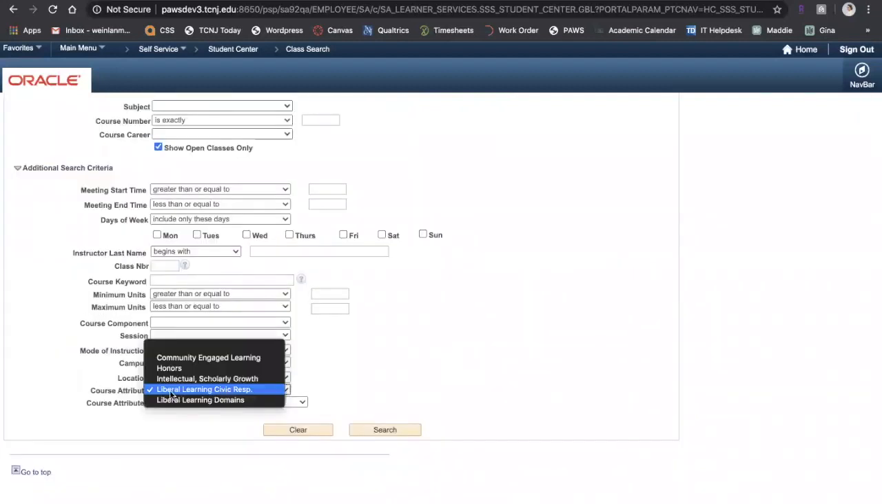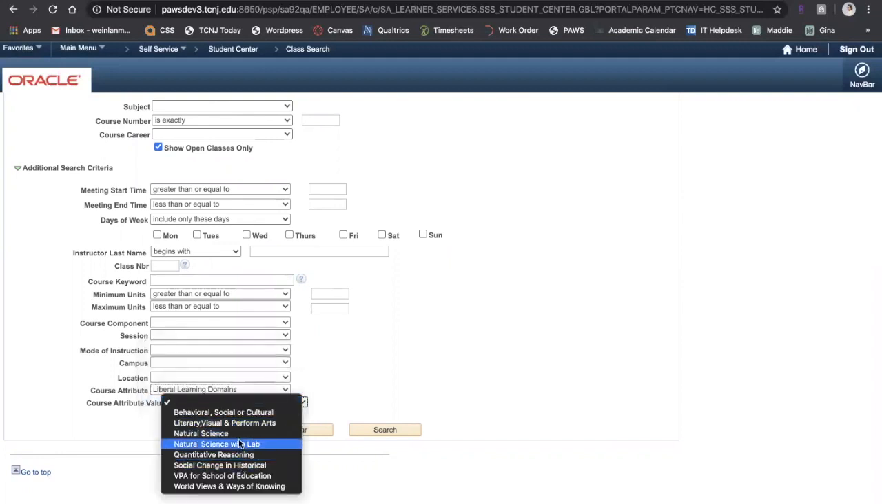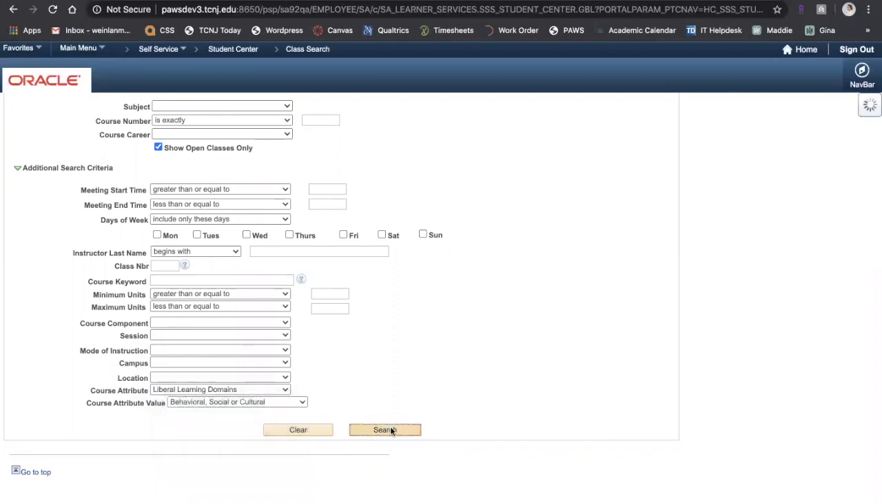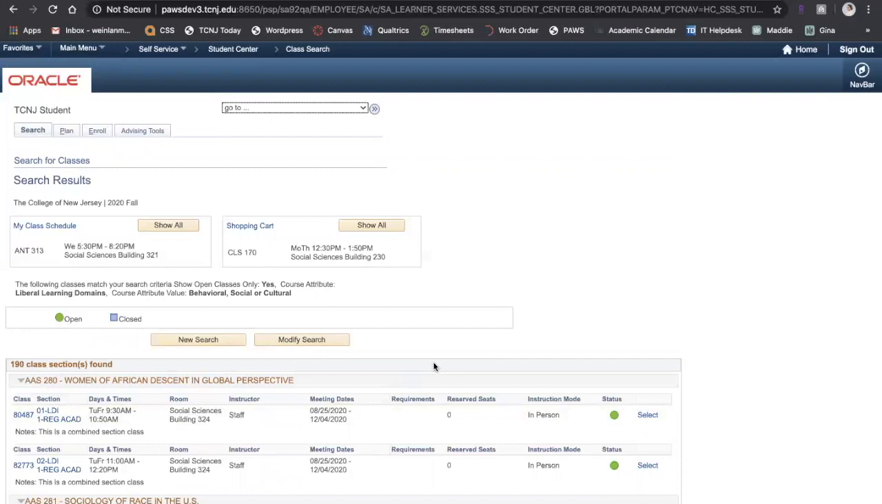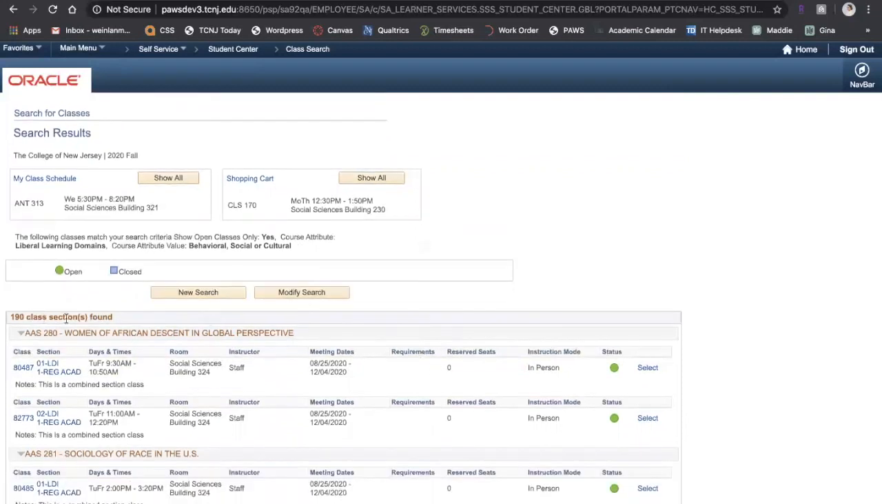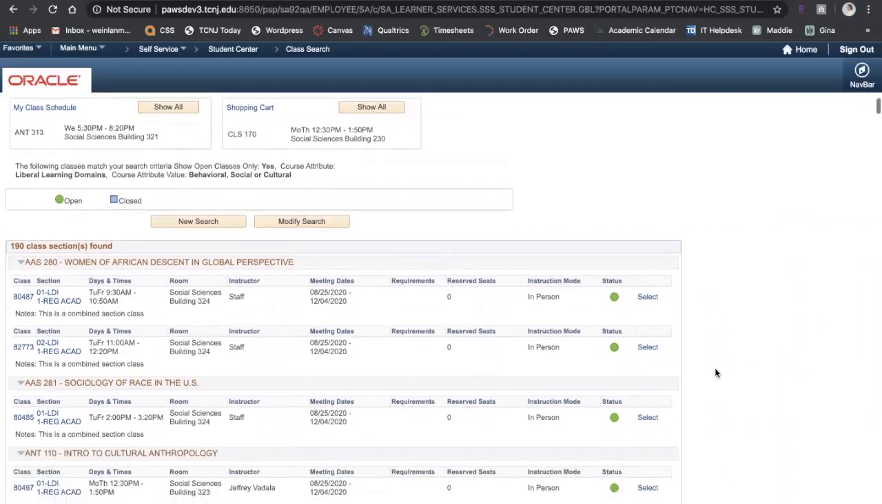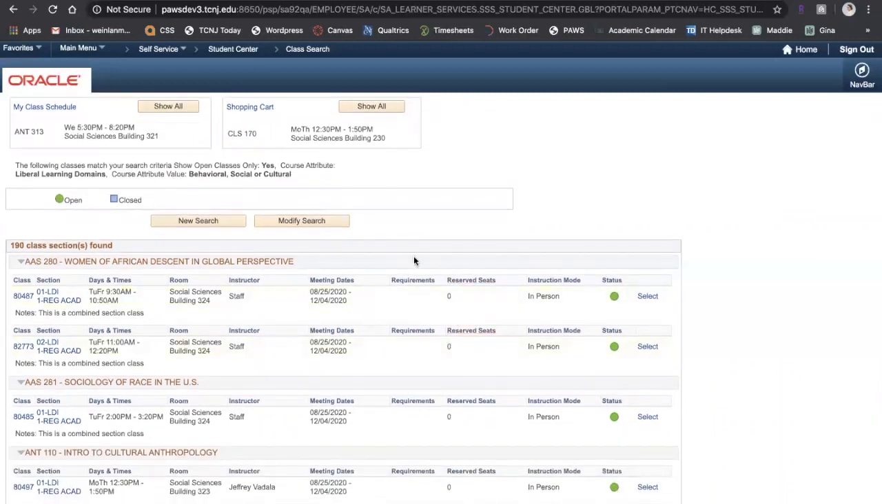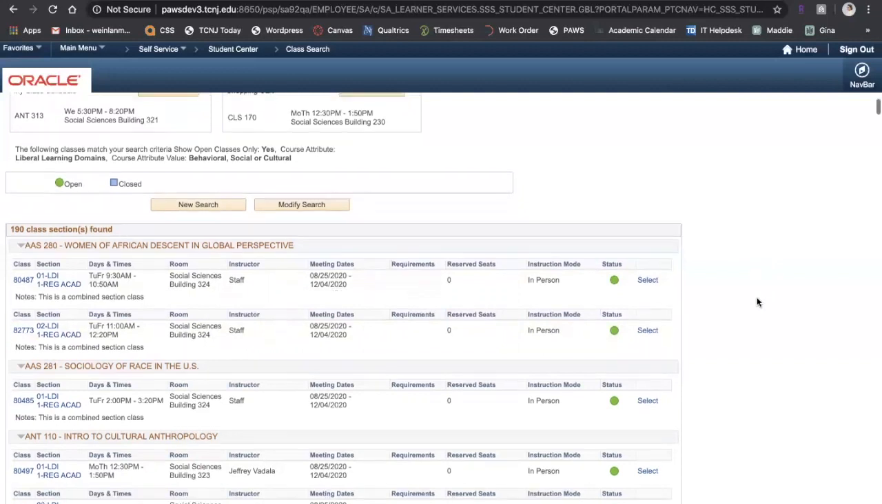So instead of liberal learning civic responsibilities, I'm going to select domains. And now just as an example, I'm going to select behavioral, social, or cultural perspectives and click search. Now there are 190 sections available for fall 2020, but remember that doesn't mean you could take all 190. There are enrollment requirements that may prevent you from taking a specific section.